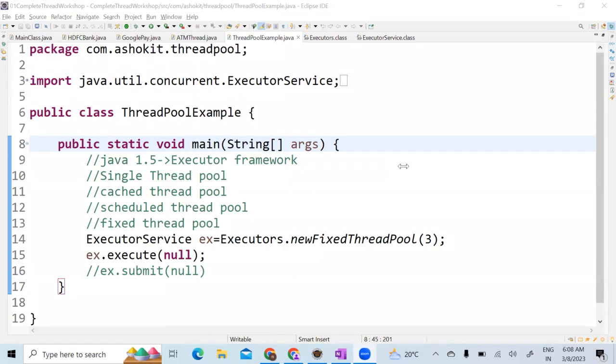And can someone tell me why wait and notify all are present in the object class? Why not in the thread class? Because of inter-thread communication. Yeah. Any other answers, anyone? It acquires a lock on the object, not on the thread.